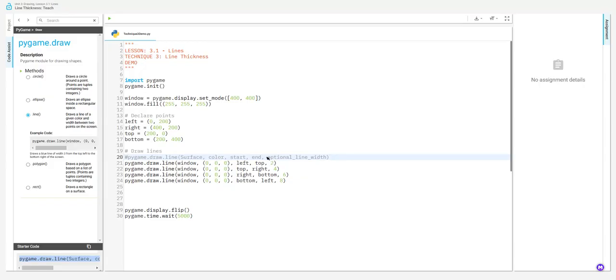And then this part right here where it says optional line width. That goes at the very end, and that is how we change the thickness of the line. So this first line we're going to draw is a 2, the next one is a 4 thickness, the next one is a 6 thickness, and the next one is an 8 thickness. All right. I could certainly add another one there if I wanted.